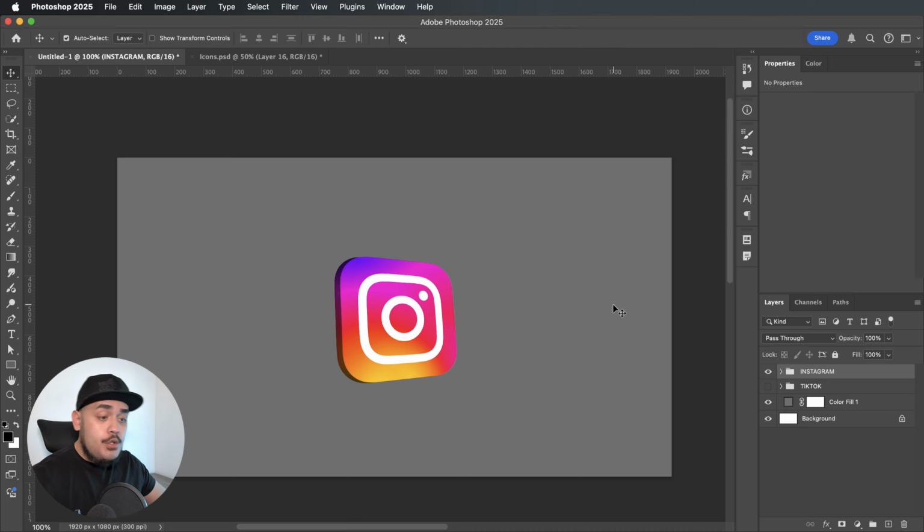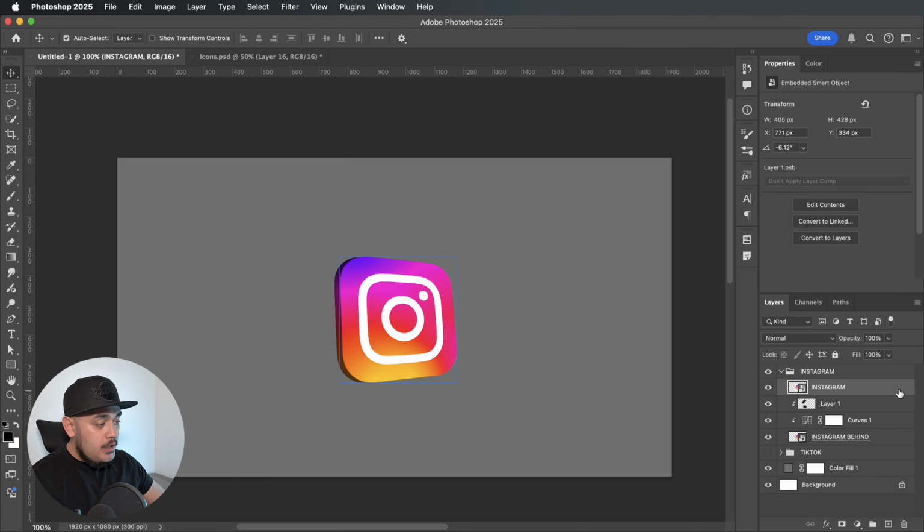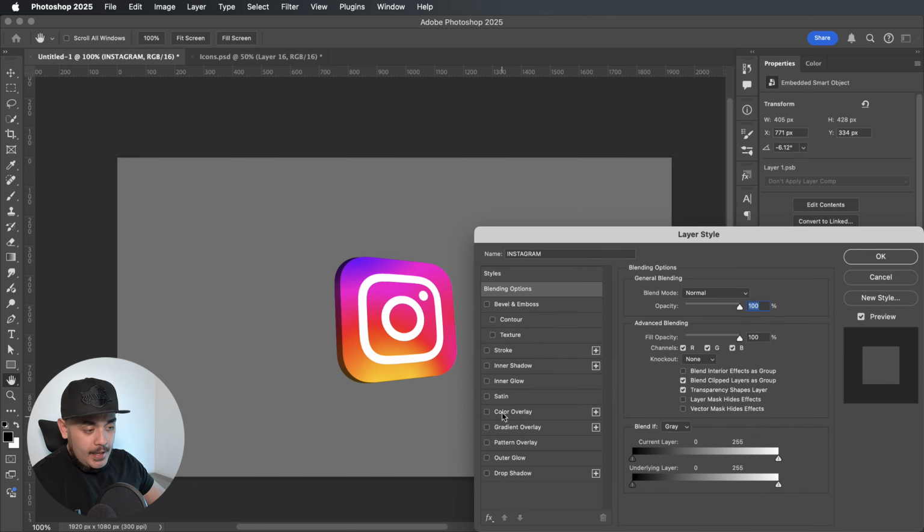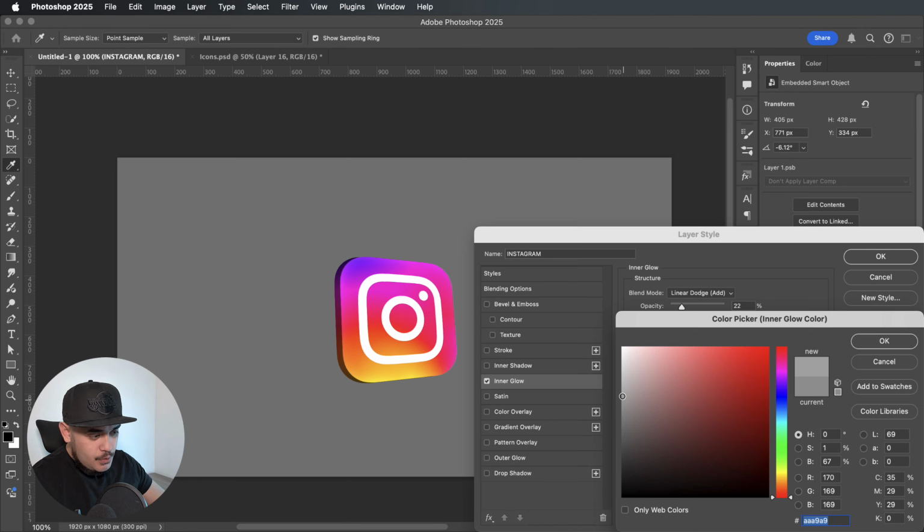Now what I want to do is add an inner glow to this top layer. So I'm just going to click on it like so, double click on the actual icon, and let's now click on inner glow like so. I'm going to have the color set to sort of a nice light gray, something like this. Click OK, and I'll provide you with the hex code for that color.